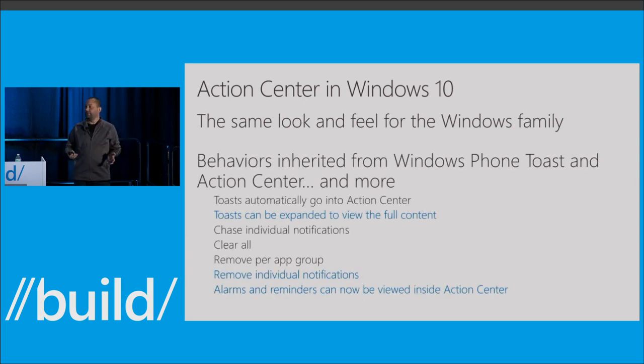Most of the behaviors that exist in the Action Center were inherited directly from Windows Phone. The stuff that's new that I'll talk about in blue, but everything else is a behavior that started in the Windows Phone timeframe. So toasts automatically go into Action Center. If you've got an existing Windows app and you're using toast notifications, now after they've finished displaying on the screen, they go directly into Action Center, and then they live there until the user does something with them.